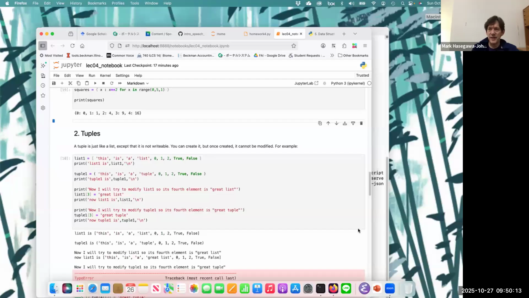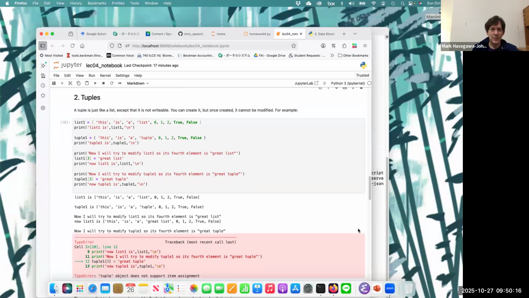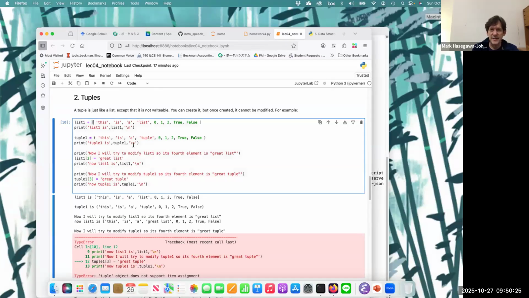Which is especially evident if you look at the third key container data type, the tuple. A tuple is exactly like a list, except that where a list starts with a square bracket, a tuple starts with parentheses. Otherwise, it's almost exactly the same. The only difference between a list and a tuple is that a list can be changed. So here I'm going to take the fourth element of this list, list 3, and I'm going to replace it with the string great list. With a list, that can be done, but with a tuple, that can't be done. So syntactically, the difference is that a tuple uses curved parentheses rather than square brackets.